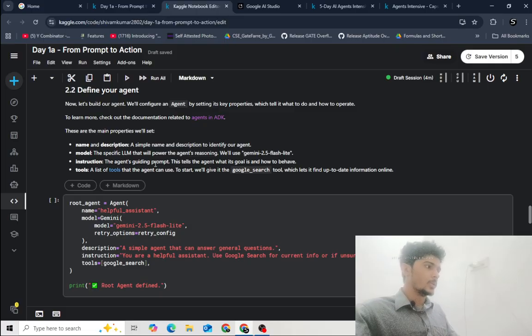Okay, instruction: the agent's guiding prompt. Instruction is a prompt. The prompt helps the LLM understand which type of work we have to do in this section. It tells the agent its goal and how to behave. This line basically defines the instruction; it tells the agent its goal and how to behave.